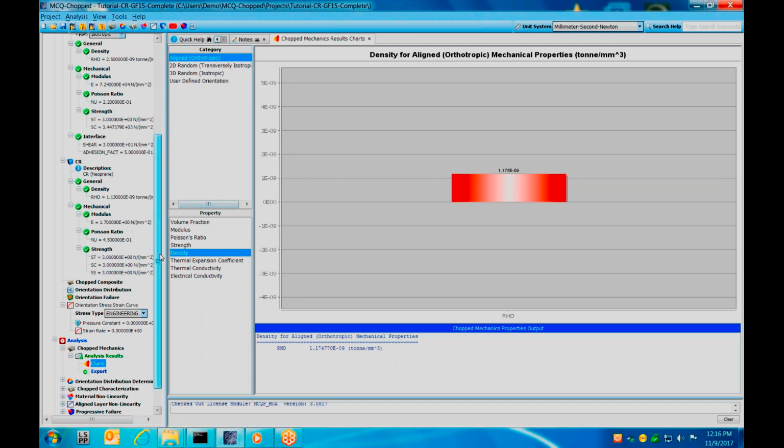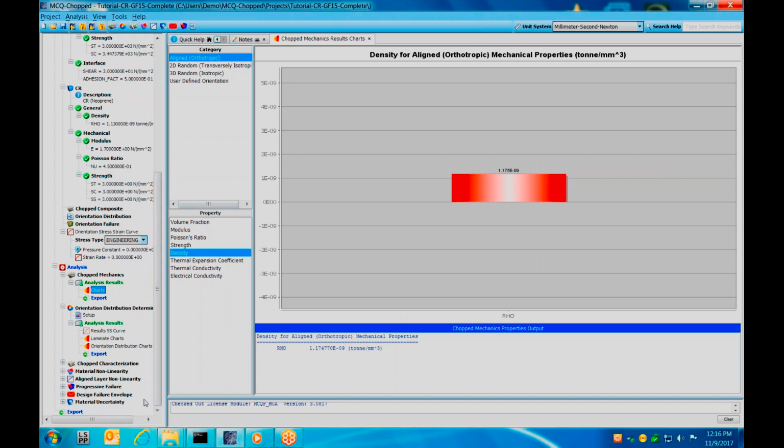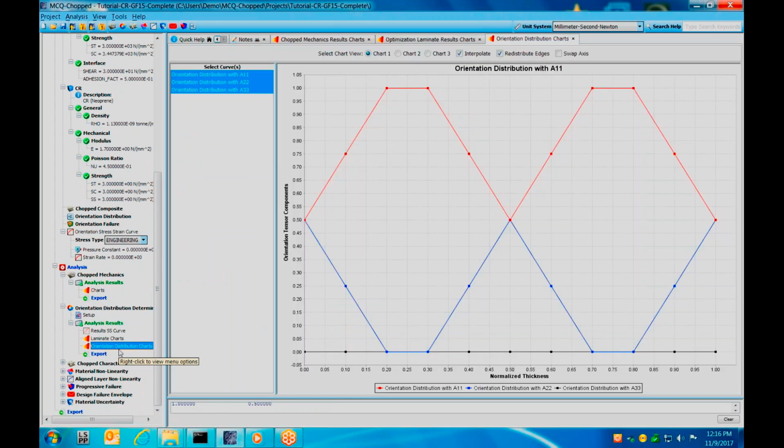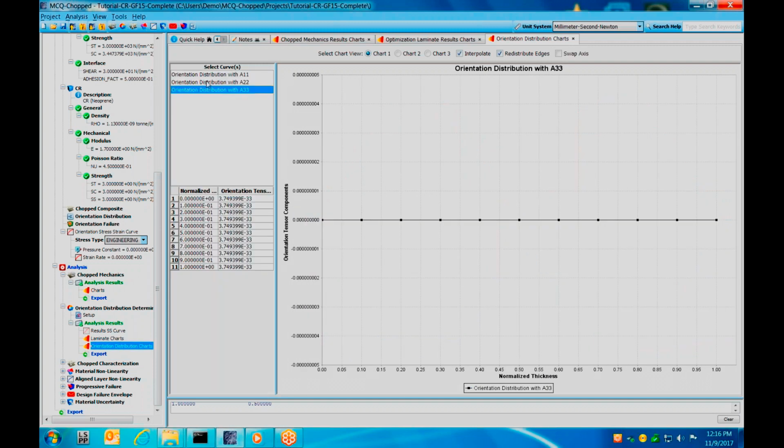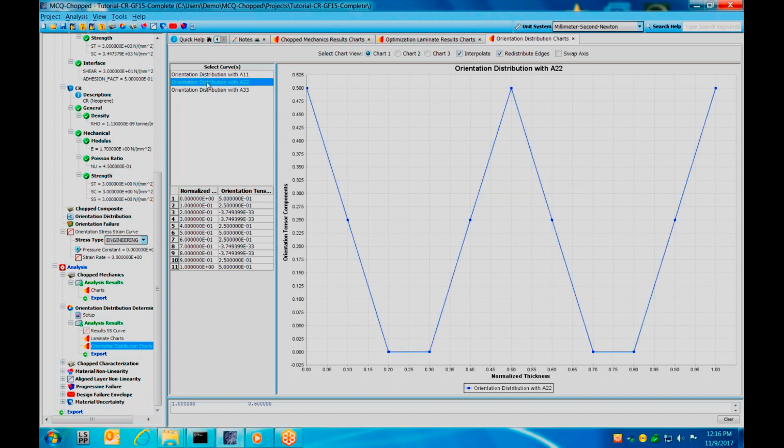Now let's examine the results of orientation distribution determination, in which we take the flow and cross-flow modulus to define orientation distribution through the thickness with A11, A22, and A33. As can be seen by the results, we can simultaneously observe orientation distribution with regard to all three directions, or examine orientation distribution with regard to a specific direction on a case-by-case basis.